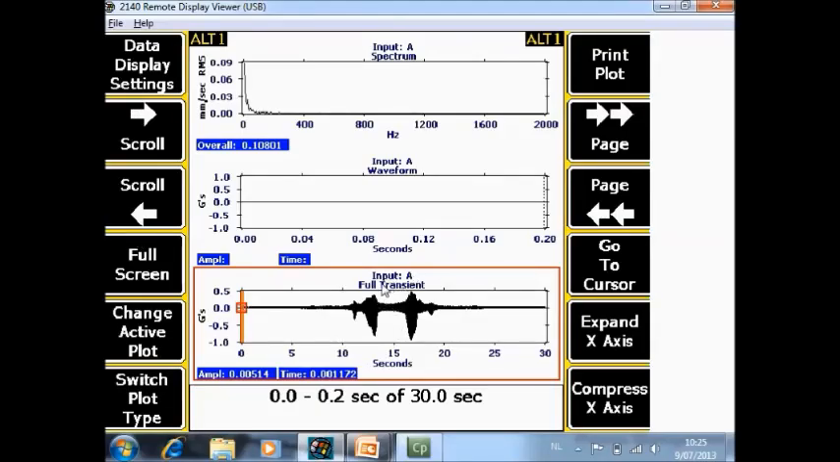What is the difference between full transient and waveform? Full transient is your complete raw data, and on the data you have here a red box. With scroll right or scroll left you can move the box over the raw data, and on the location where you have the orange box the waveform will be displayed here and the spectrum will be calculated here.